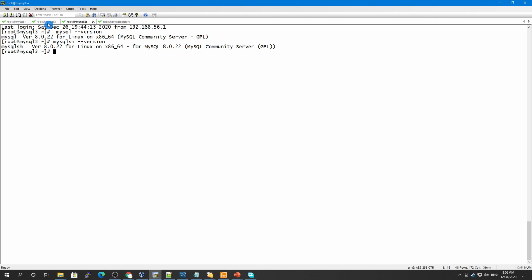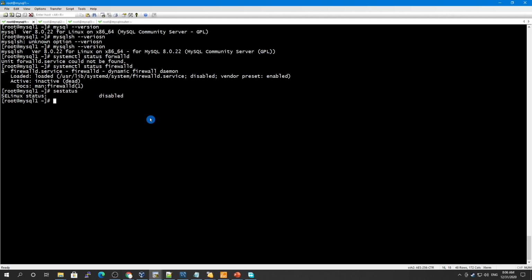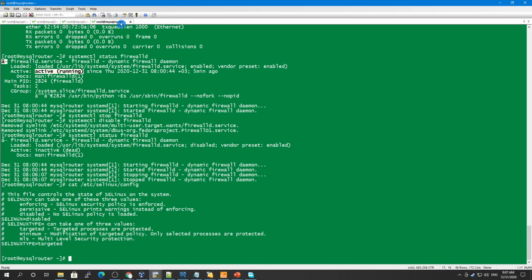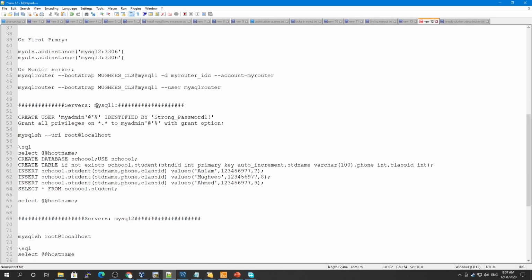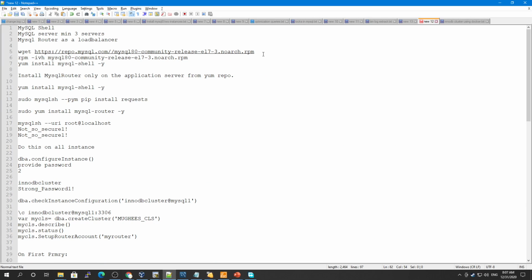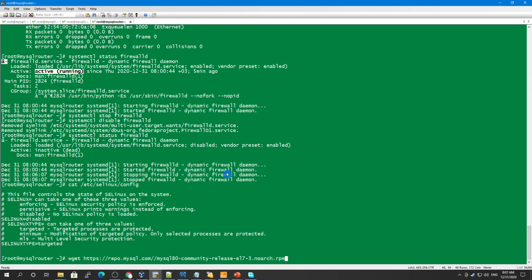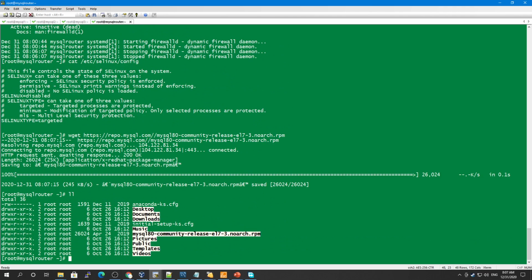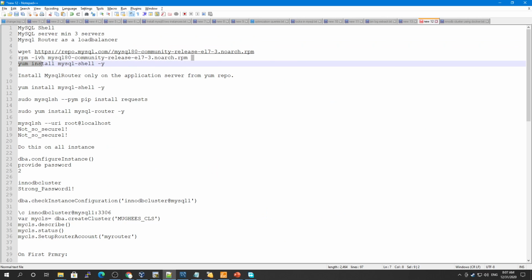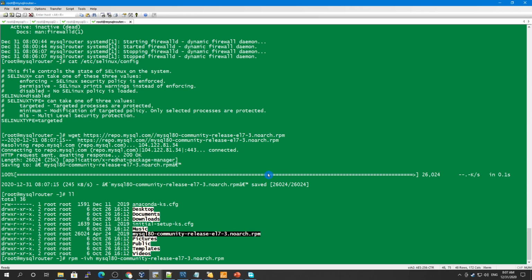These should be all the prerequisites you should meet before starting or installing or configuring your MySQL InnoDB cluster. To start with, for the MySQL router, this is the link from where you can download your RPM. You can also find this link on the MySQL official website. So let me download this, and this is the RPM which we are going to install now. Let me just copy paste so we don't run into any error.